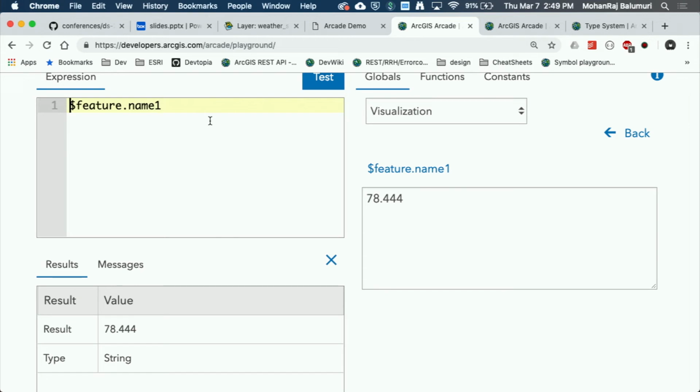Now, let us use the ArcGIS math function round to round this value and append it with unit Fahrenheit. And you can see this is what we displayed in the demo.